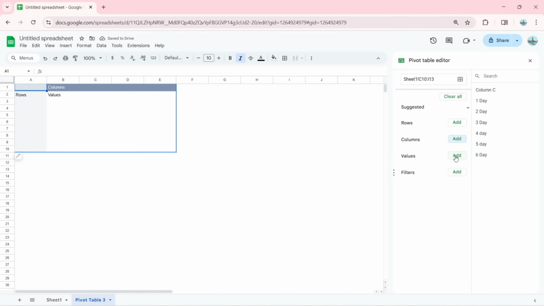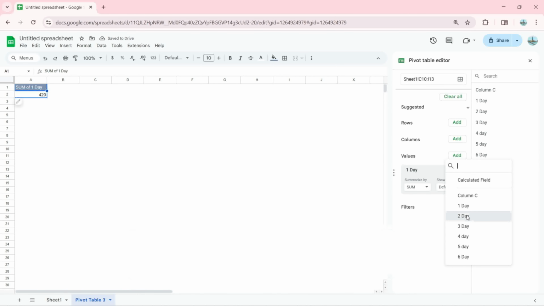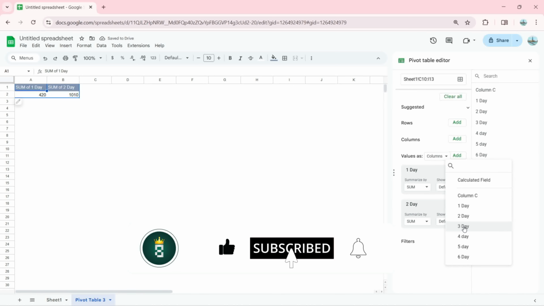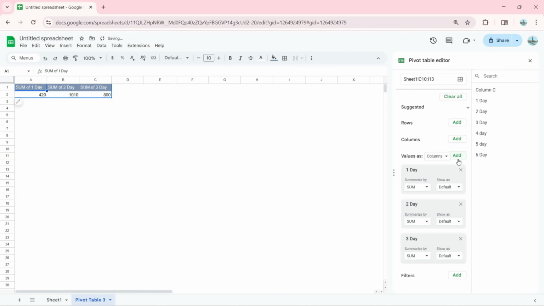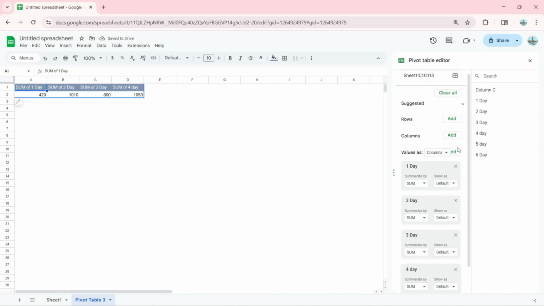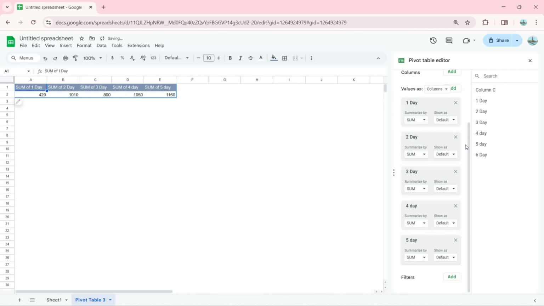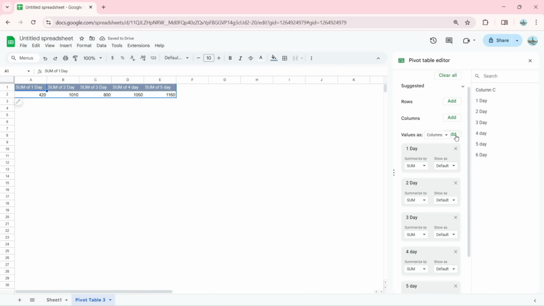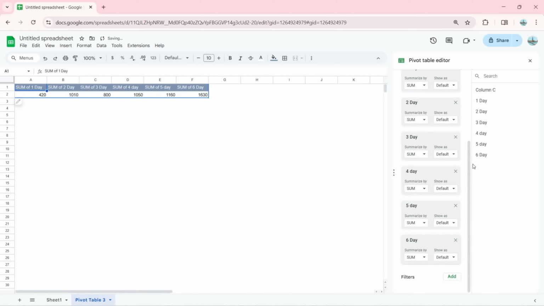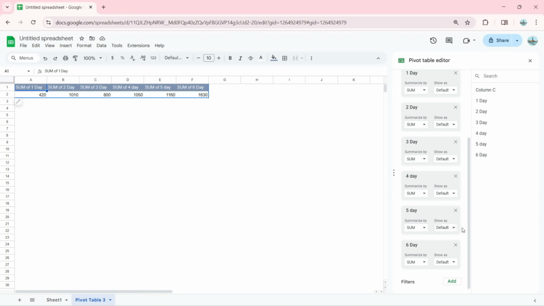For values, let's click add the first day, the second, and also the third, and we are going to add the other days as well here. So here we have the first day, second, third, fourth, fifth, and the sixth day.